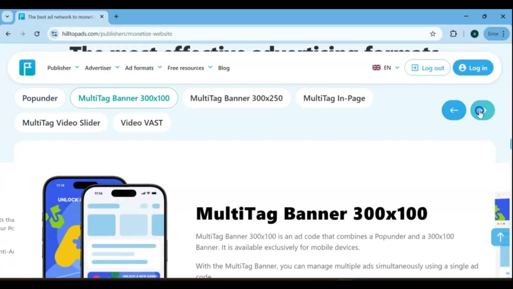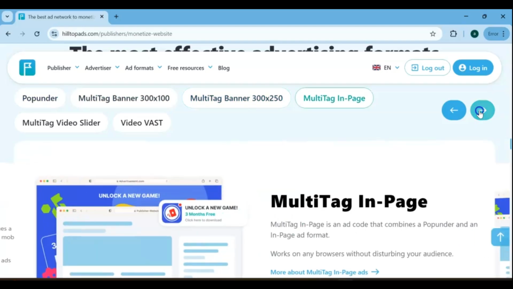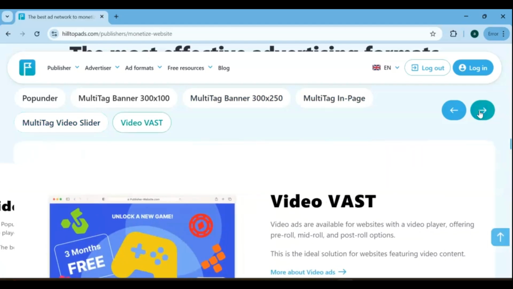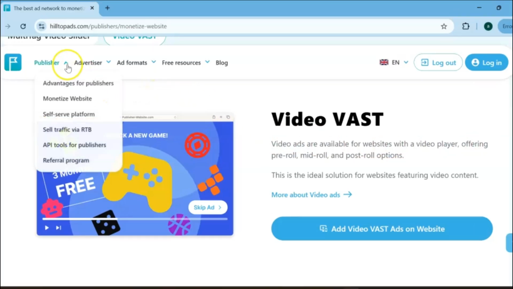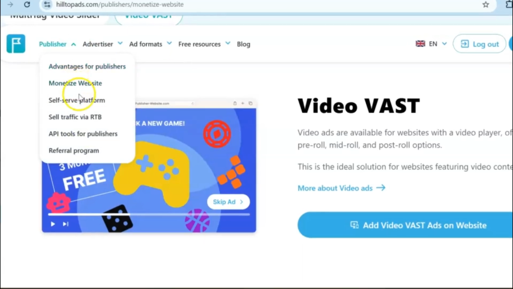Hilltop Ads offers 6 high-converting ad formats: pop under, in-page, video vast, video slider, banners, and multi-tag. These ad formats let you optimize your strategy and boost revenue across desktop, tablet, and mobile, reaching a wider audience with high-performing, device-friendly ads. Hilltop Ads helps publishers boost income with flexible tools like referral programs, direct links, and multiple ad formats, perfect for website owners and content creators.